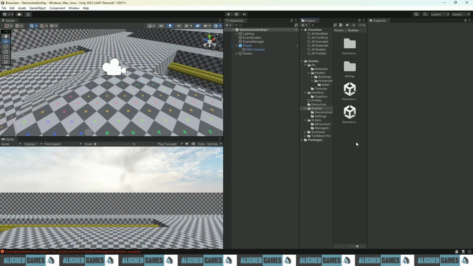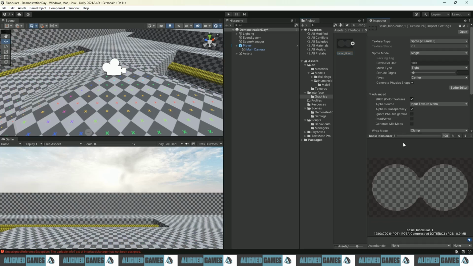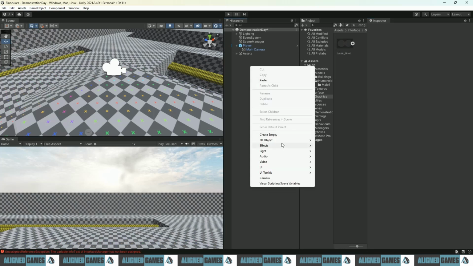So with that said, let's move on to the actual making of the binoculars. Now we need a binocular graphic, and I've already got one. I sort of made this one. I looked on Google for some ideas, and then I made this. Now this is just a basic binocular view. So what we do is we add a canvas.